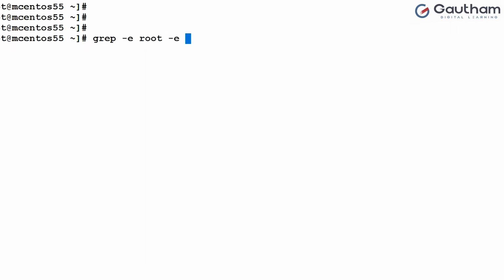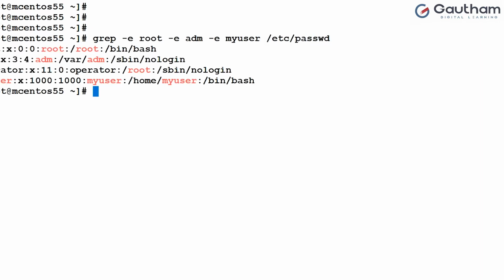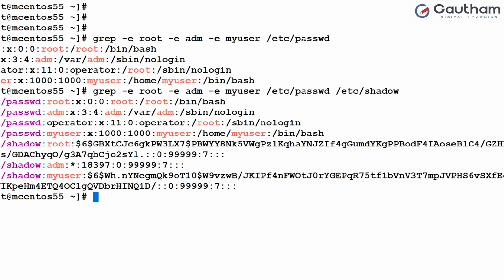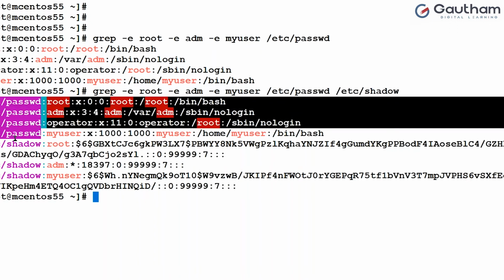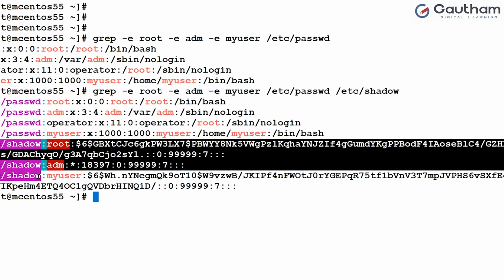So you can say first expression I'm looking is root. Second expression I'm looking is ADM. Third expression I'm looking is my user. In which file? etc password. You can search it in a single file or you can search it in multiple files. So it will tell you which one is available in password, which one is available in shadow. So like that, you can search multiple expressions in a file if you're looking out.